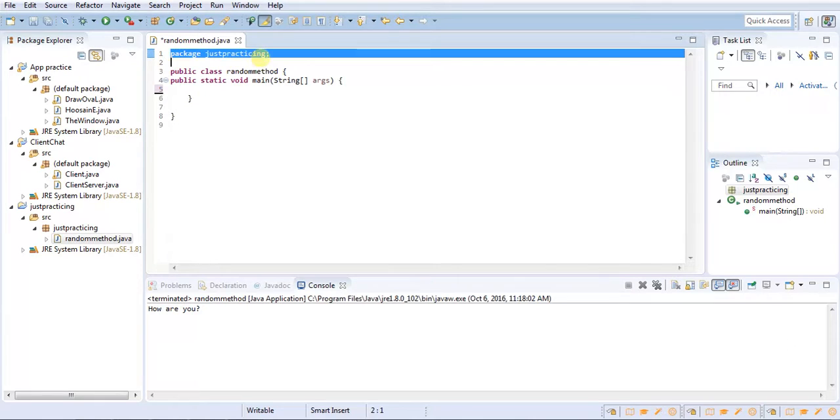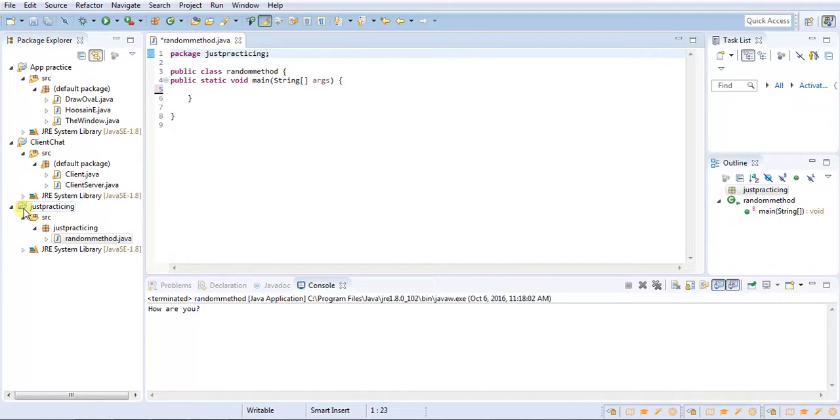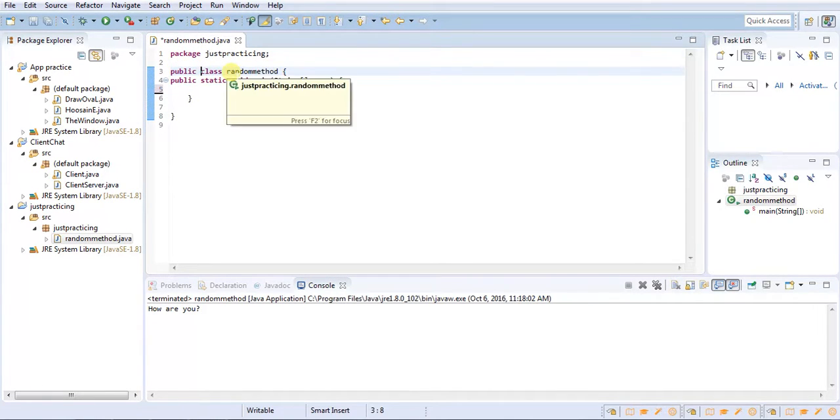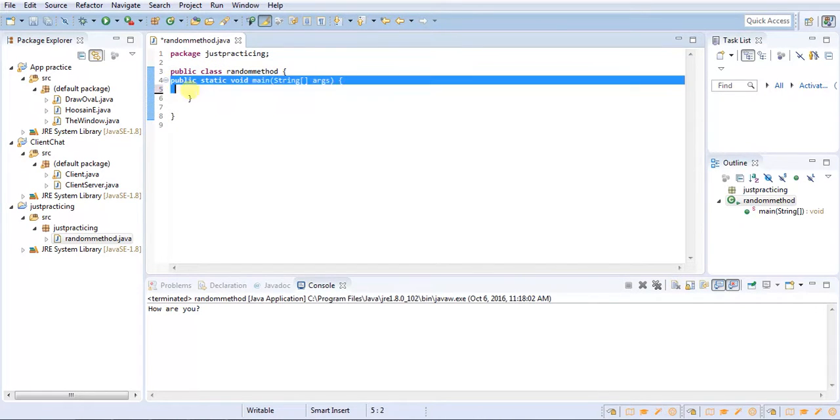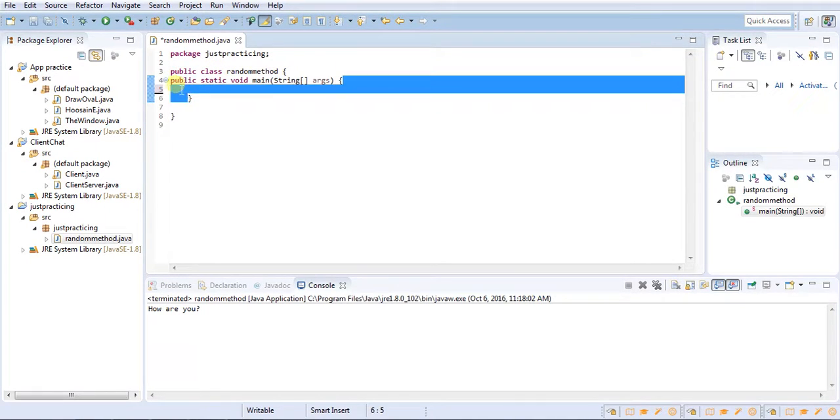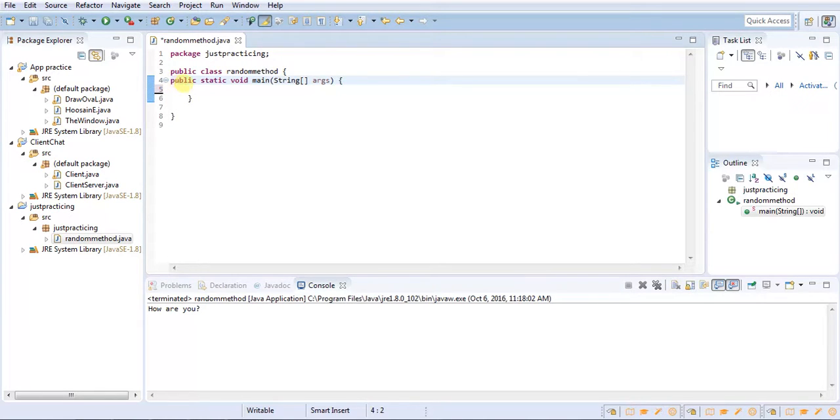It categorizes classes. So for example, here's just practicing here, and all my classes are organized into this package. Alright, and then class, that's just what we have to do in Java. We have to create a class before we code anything. And then this whole thing here is called a method, and we always have to create a main method because it calls on all the other methods which are vital for the program to work. So without a main method, nothing would work.